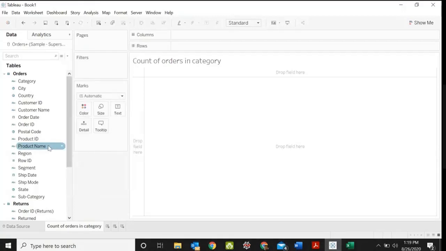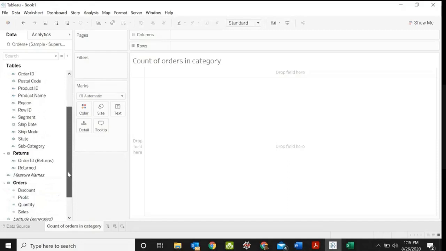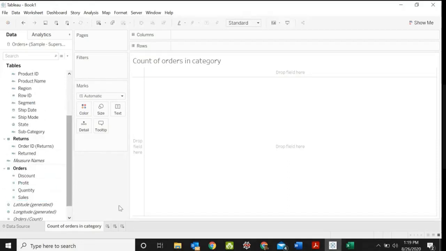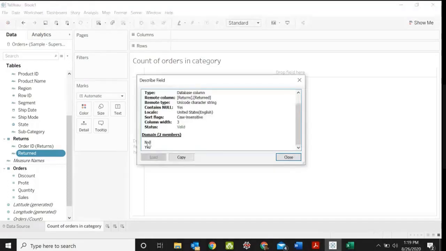Okay, so now if you check this return, check the values present in return. It shows our return is having two values, null as well as yes. Since we have used left join, the return field will be having two values, null and yes. Suppose you are using inner join, your returned field will have only one value as yes.